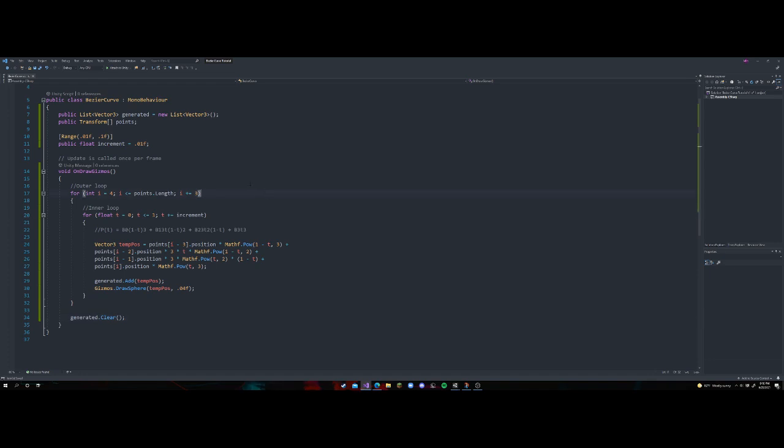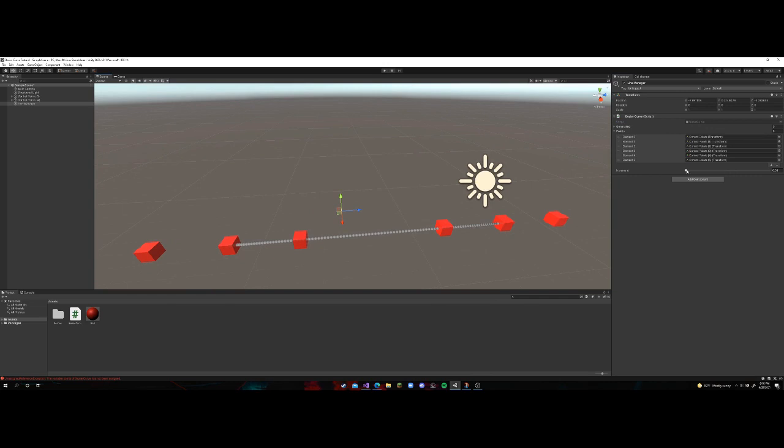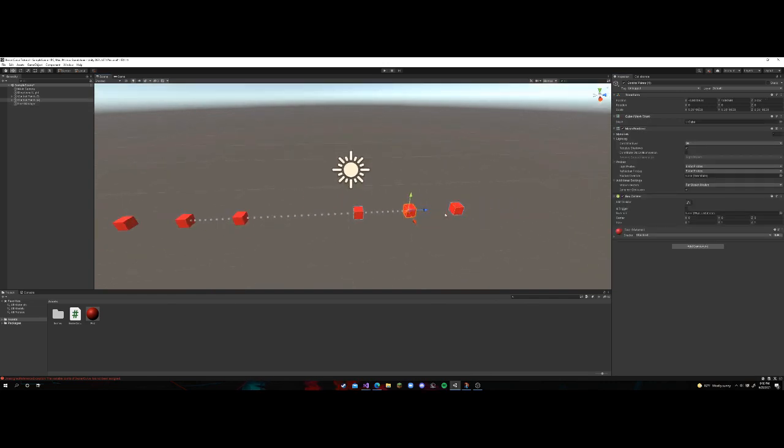Okay, and then once you've done that, you can save it, go back into Unity, into the editor. There you go. You can adjust t how you want. You can move the control points around, and look, looks pretty nice.